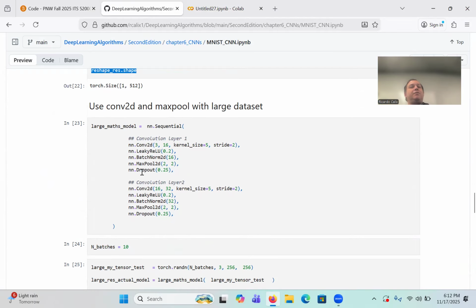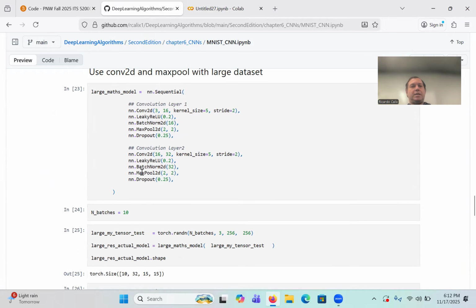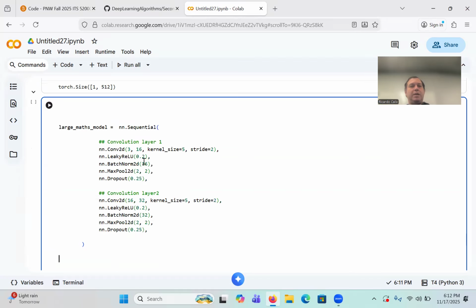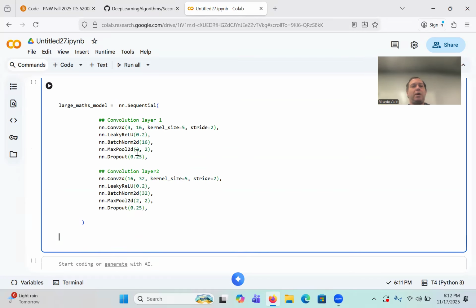Now this one is conv2d with max pool. Okay. So we can try this one out. So that's going to be a larger model, more like what we did. So I'm using an NN sequential. Notice this one is color images, 3, right? You see the RGB channel is 3. 16 filters, kernel size is 5, stride of 2. There is a max pool as well.